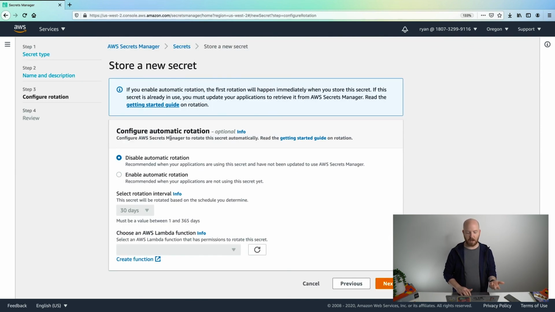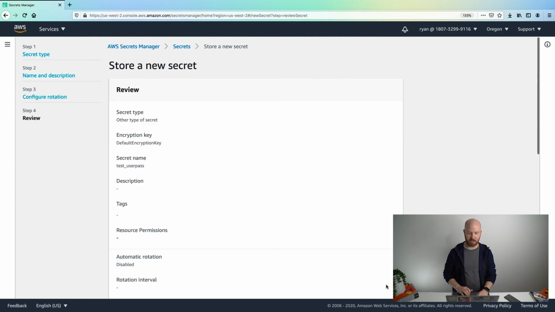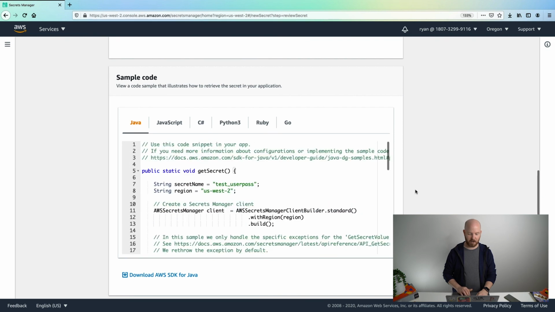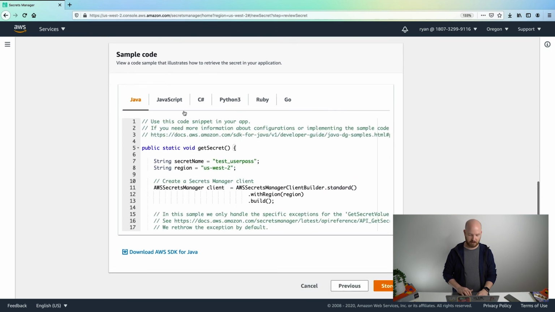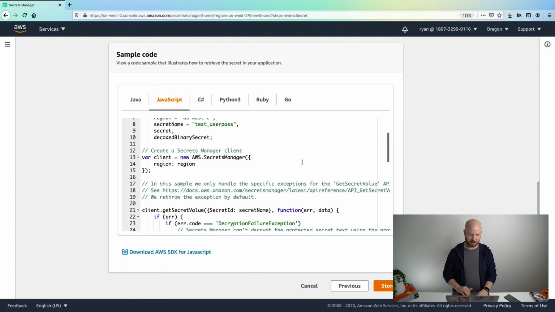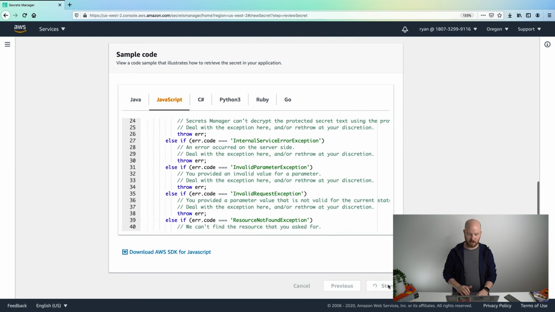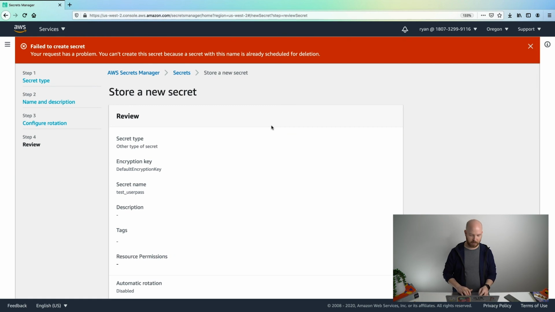So here's where you set up automatic rotation with databases that it can connect to. This is where you would set that up. I don't know what it's doing with the arbitrary kind of key and value pairs. I don't know if rotation would really do anything. So it gives you some sample of code. That's so nice. Let's see what it looks like in JavaScript. Yep. All right, so then we'll store it.